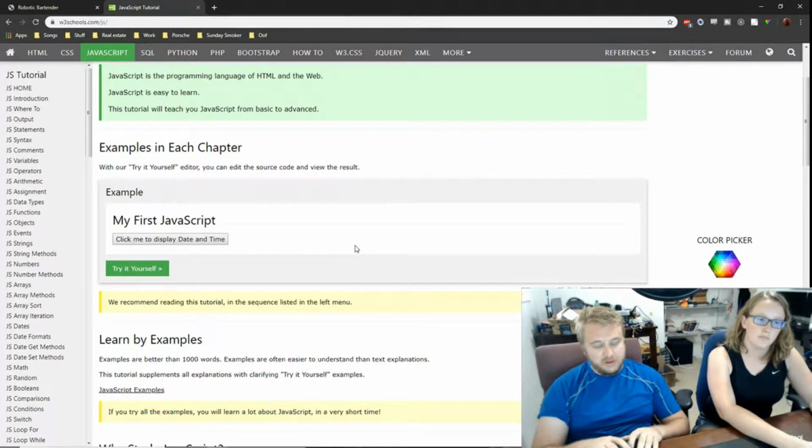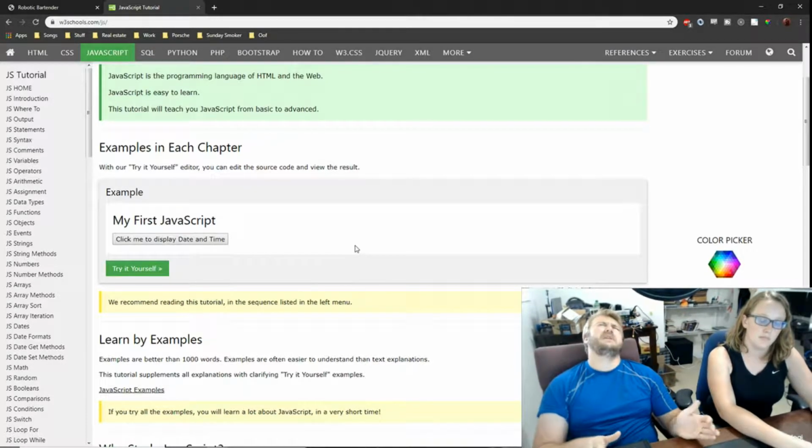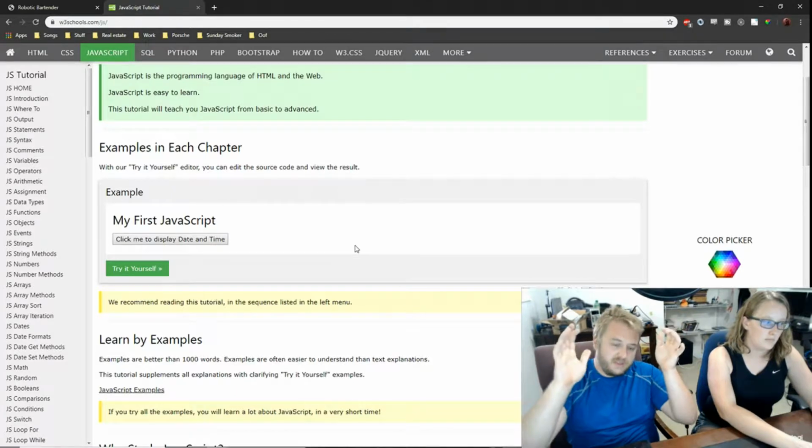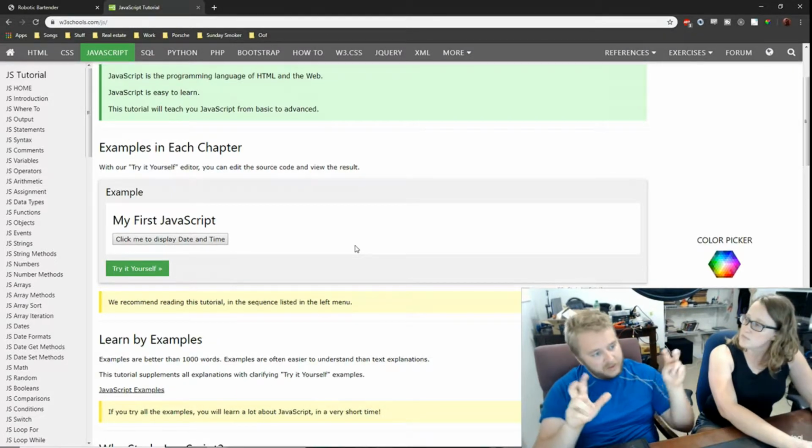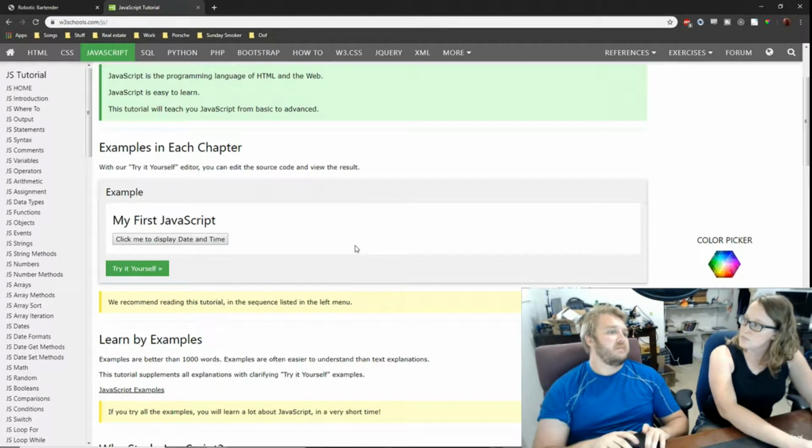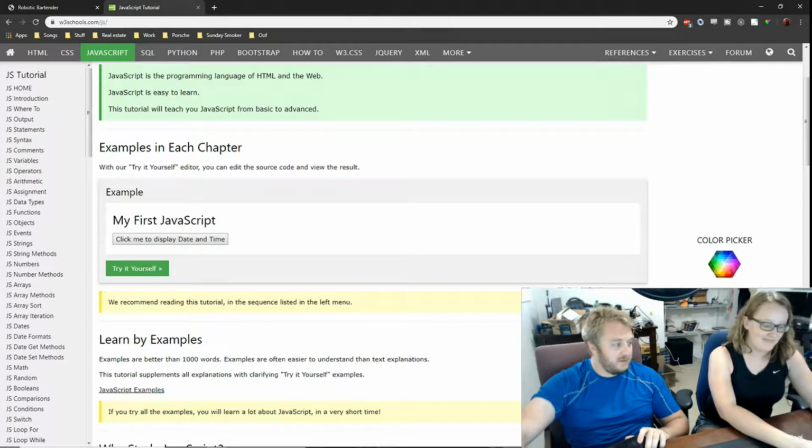So a little bit of things that you don't really need to know but are kind of interesting is that JavaScript has a compiler called V8.